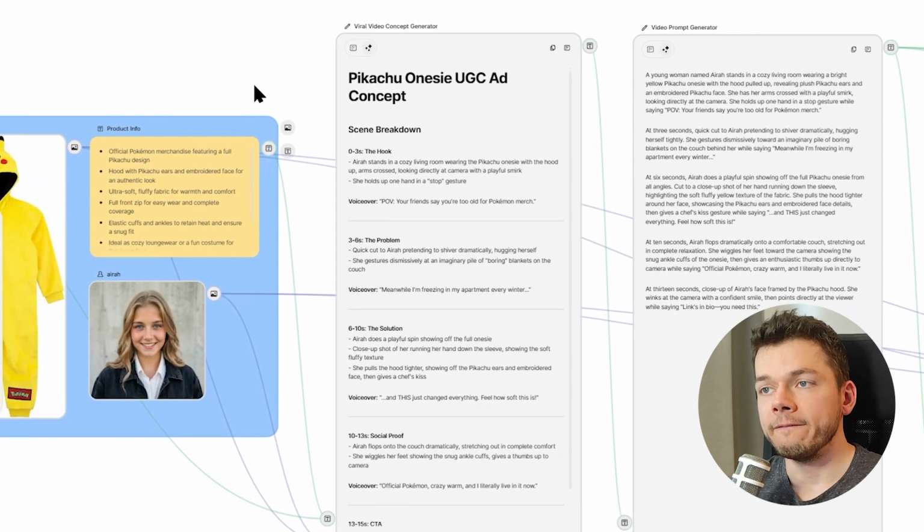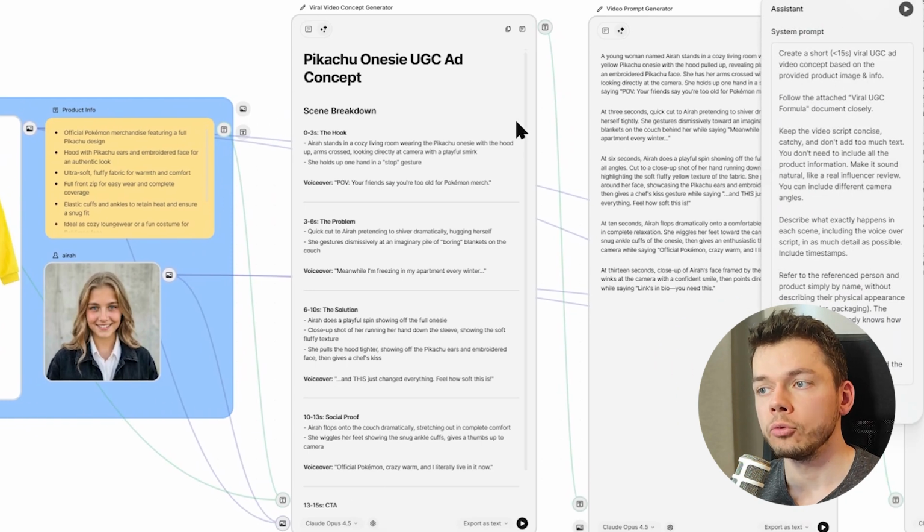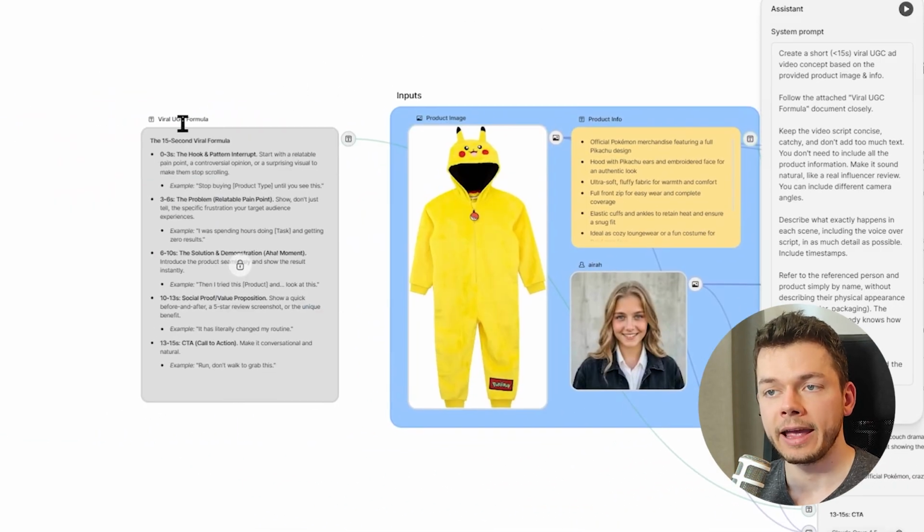Then we have a viral video concept generator. The purpose of this is to only create the ad concept. You can see the output includes timestamps, and here at the very beginning I have these instructions, my viral UGC formula.